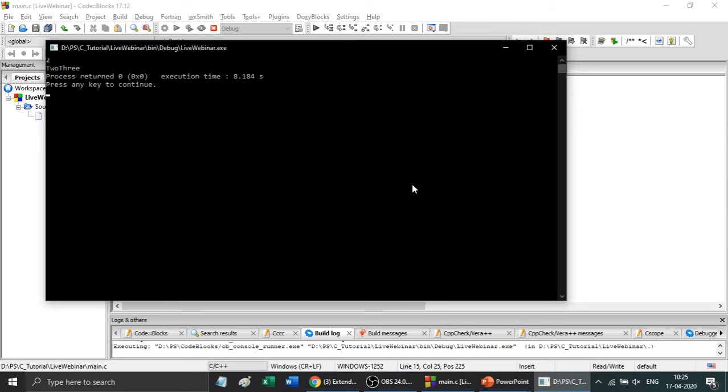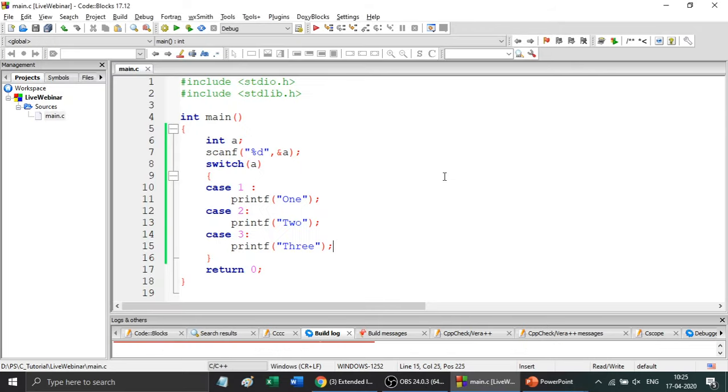The reason for this is that our input 2 matches with case 2 and it is printing the remaining cases. So if I give the input as 1, it will print 1, 2, 3. So understand the basic working principle of switch. If it matches with case 1, it will execute all the cases below it. If it matches with case 2, it will execute all the cases below that matching case.